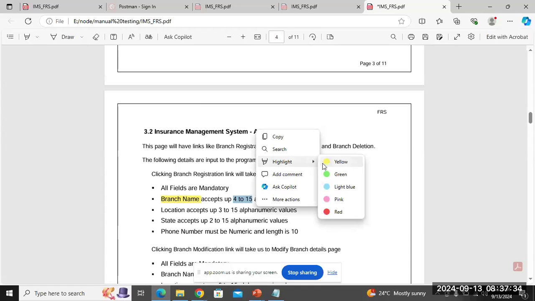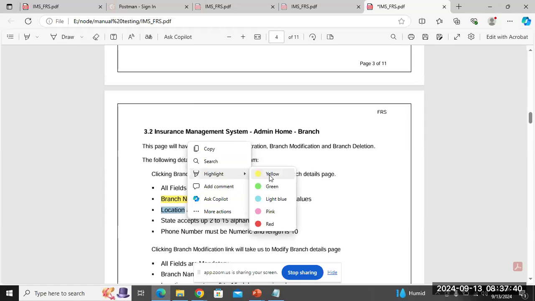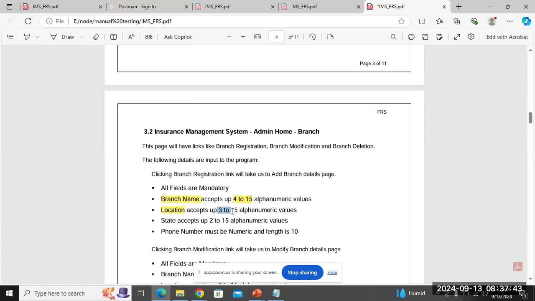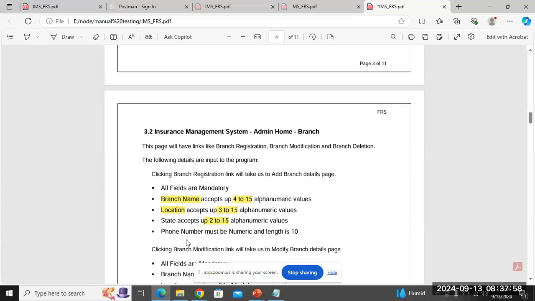Simply, they will provide the document, guys. You just go with the document and you need to test. Location: how many characters? 3 to 15. Understanding, right? Again, state: how many characters do I need to enter? It's 2 to 15. So you need to understand these things.